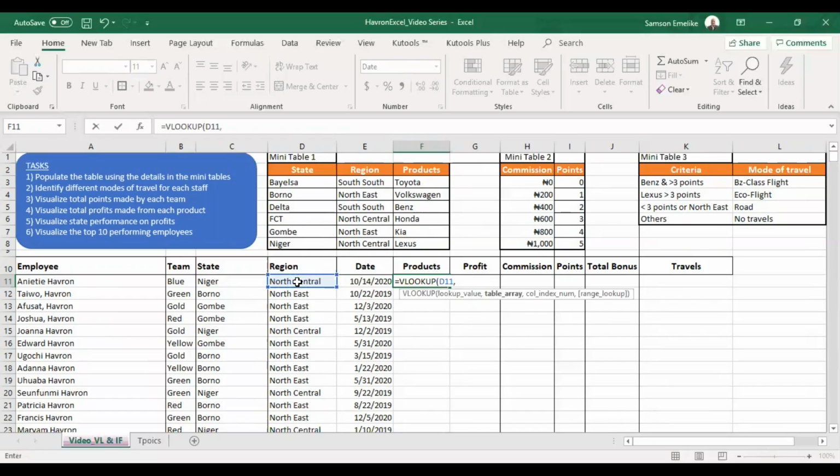It's asking me in which table array I am looking. Now you see, I did not choose from here, because what we are looking for is under region, and what you are looking for in a directory must be the first thing in the first column. That's why I'm not selecting this state. I'm selecting from region and then this. Because I want to lock this, I'm making an absolute reference to this table. I'm going to hit F4 to lock it.